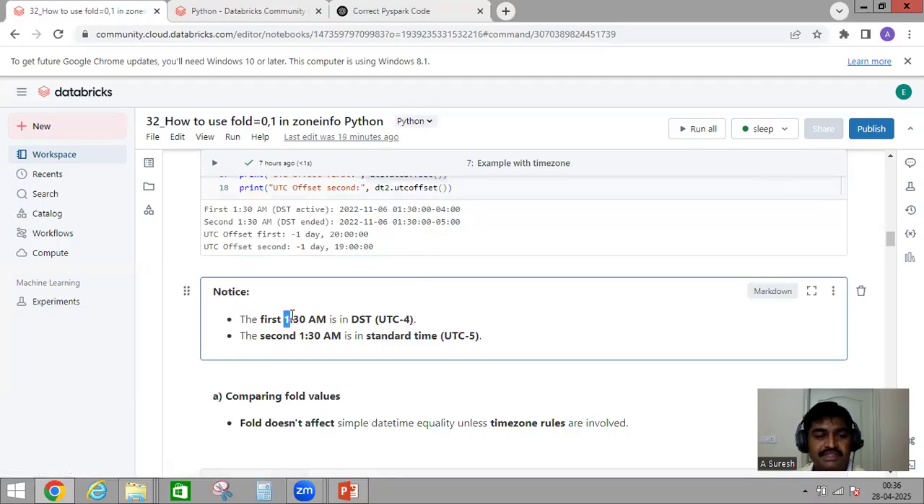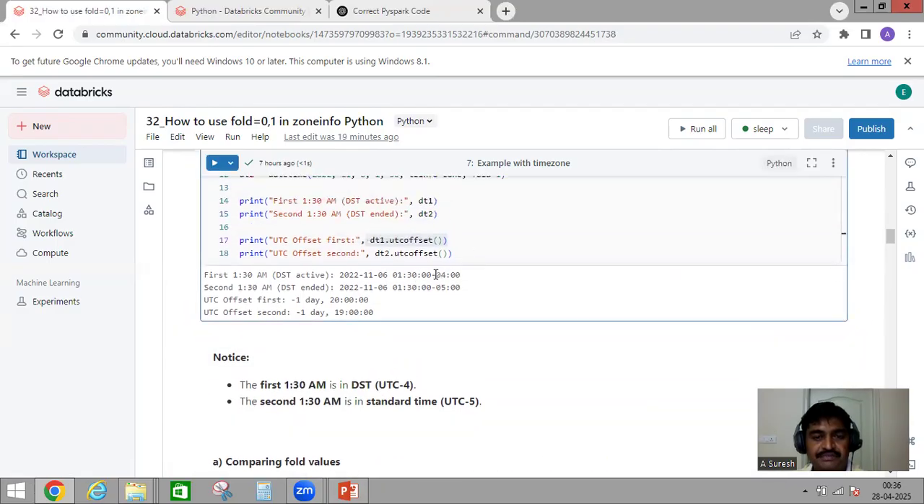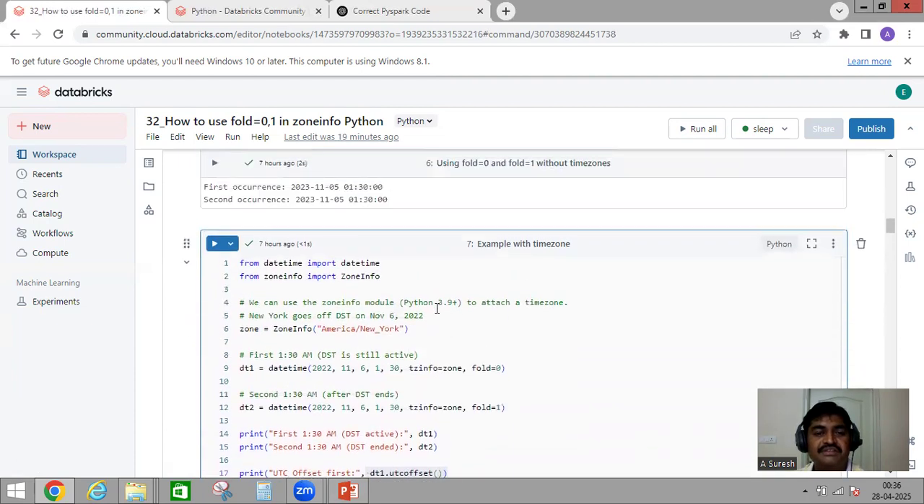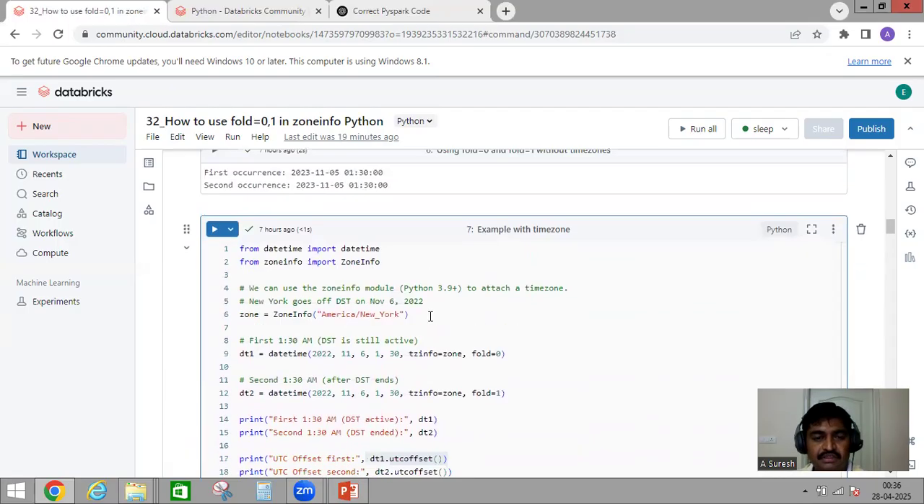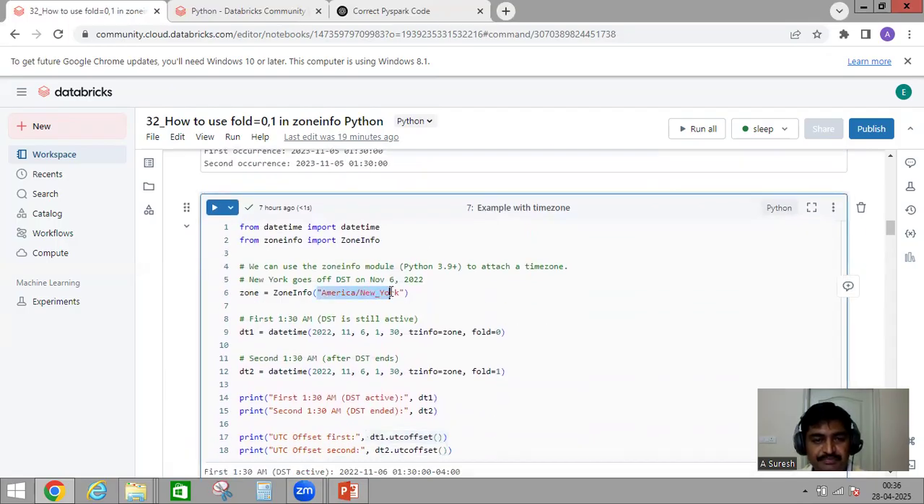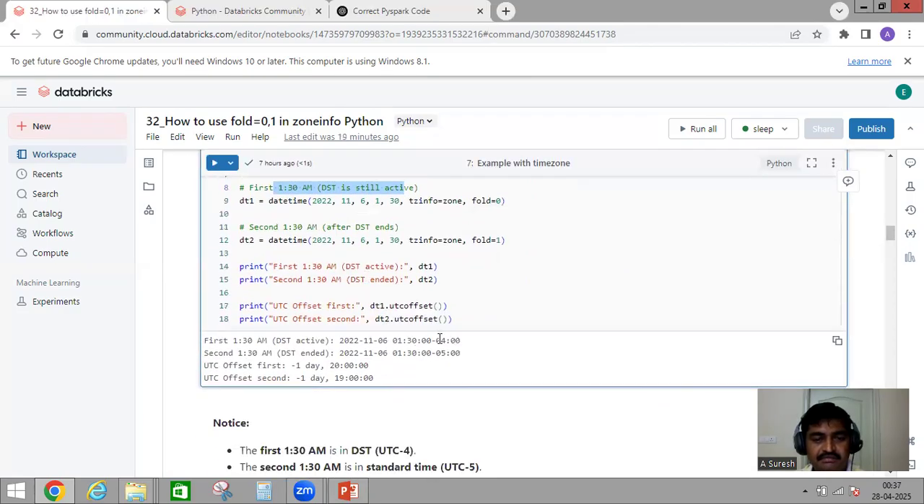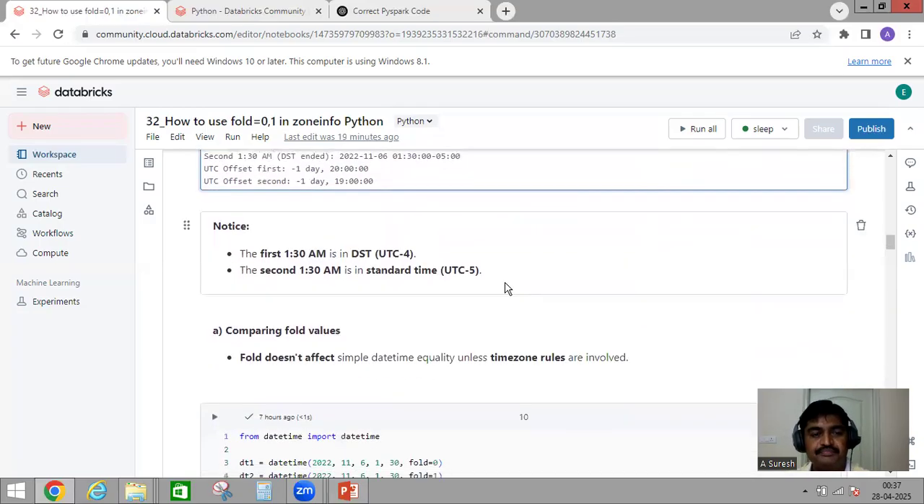So the first 1:30 a.m. is in DST, that means UTC minus 4. That is this one, UTC minus 4. The second 1:30 a.m. is in standard time, that is UTC minus 5. That is this one. So like this, you can differentiate based on the time zone. For the first 1:30, when it occurs, what is the UTC time? And for the second 1:30, what is the UTC time?